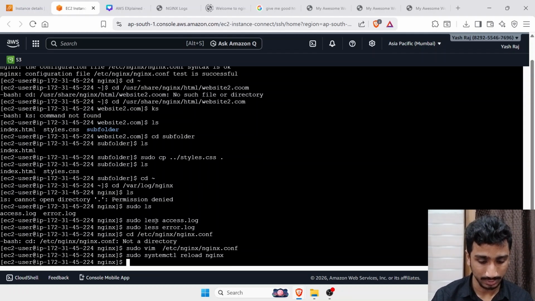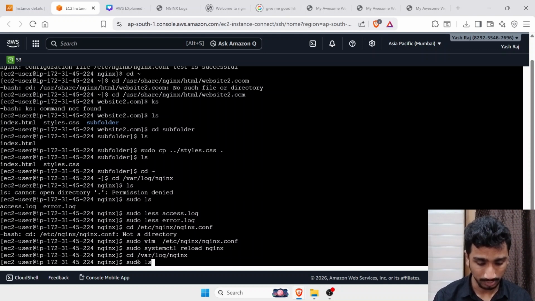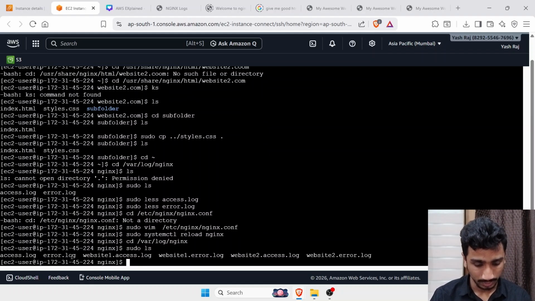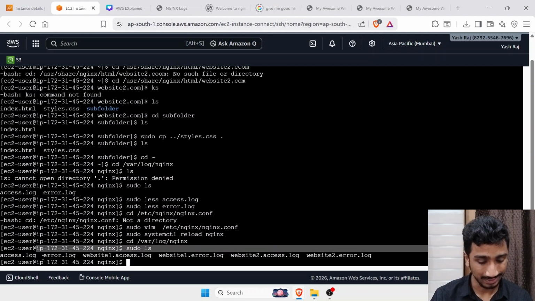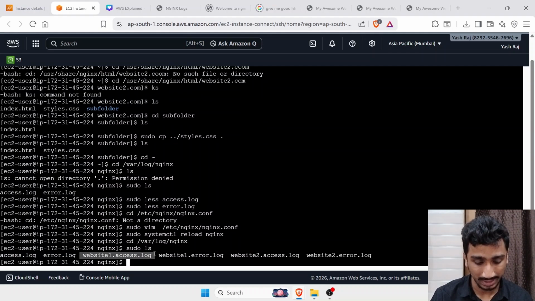So let's check that folder where the access log has been created. To see the folders, we go to /var/log/nginx. If I use sudo ls, here you can see the default files for both websites like access.log and error.log. But here you can see website1.access.log, website1.error.log, website2.access.log, website2.error.log.